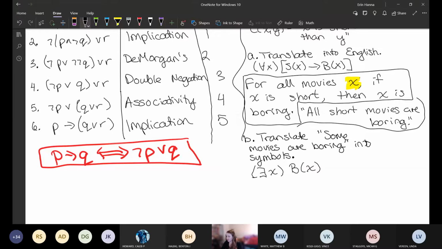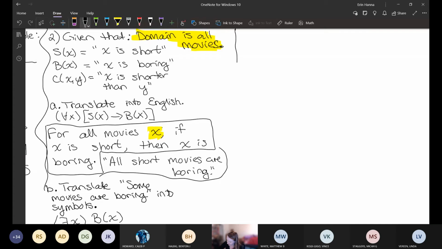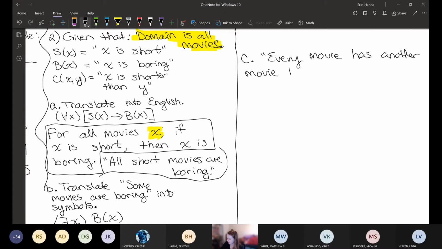Let me try to do one last one, and maybe I'll scroll up here if this will let me scroll, to bring in that C of X Y, because I wrote these down so fast that I wasn't even paying attention to what I wrote down. Let's do this: every movie has another movie that is shorter than it.